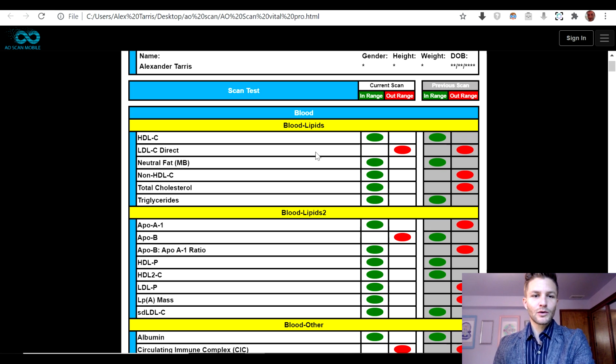So in this video, we're going to go over some frequently asked questions that everybody has about the scans and some best practices as well. So in this first screen here, you see what is the vital scan.